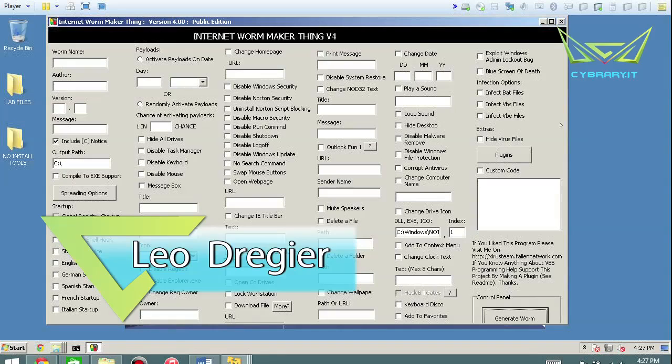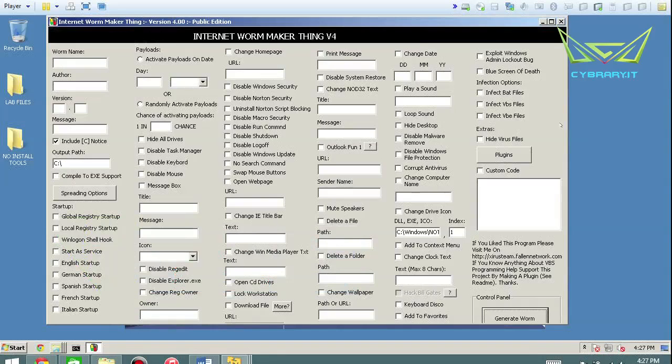I want to talk about the Internet Worm Maker thing. This is another script kiddie tool that you can use to basically generate a worm. You just start here by naming it, test. The author, test. Version, 1.0, if you will. Message: this is a worm. Include the notes, and the output path, virus.